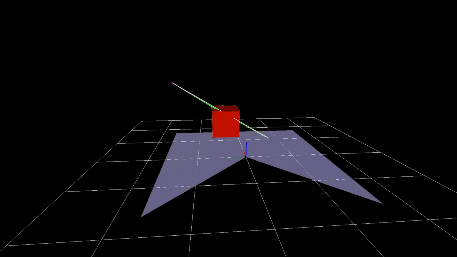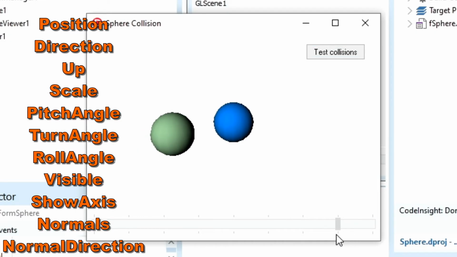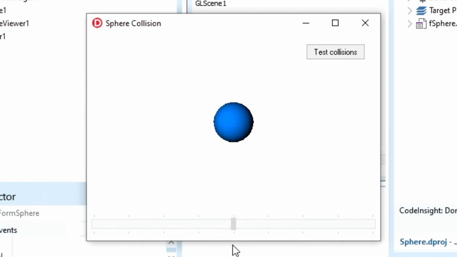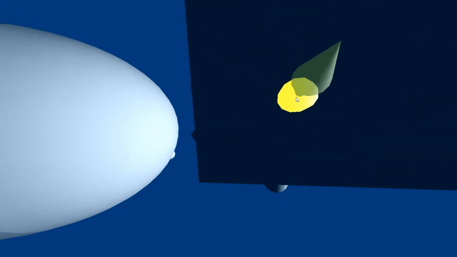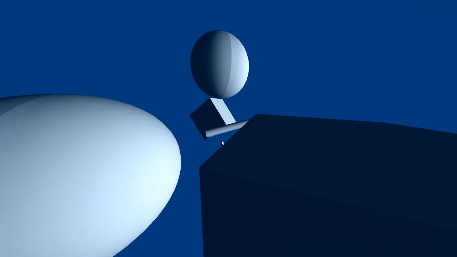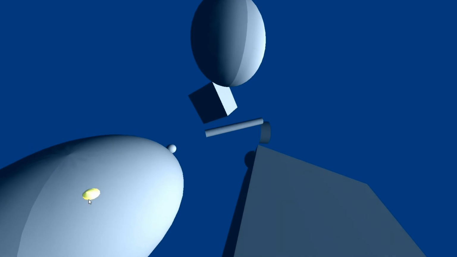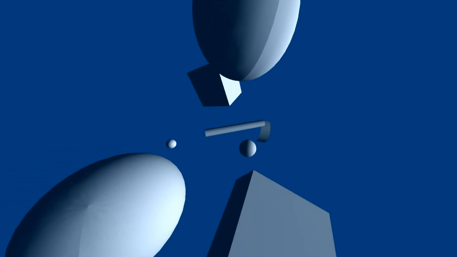The main properties of the components. Position, the position of the object. Default, 0, 0, 0. Direction, the vector of the direction of the object. The default is 0, 0, 1. Up, the vector of the top of the object. The default is 0, 1, 0. Scale, vector of scale. The default is 1, 1, 1.